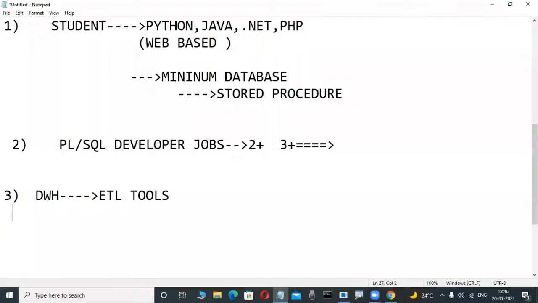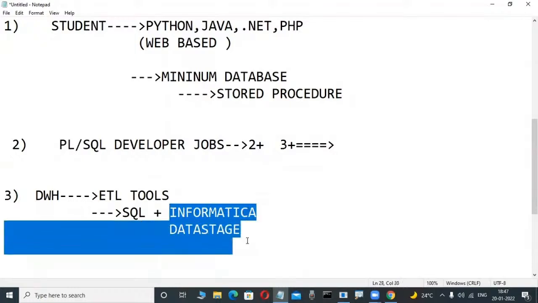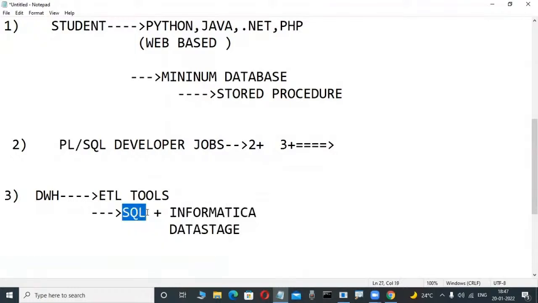These persons need a little bit of SQL knowledge. PLSQL is not required. With SQL knowledge they learn tools, also in institutes. Informatica is a very popular ETL tool. Again, Talend is another tool. These ETL tools have a graphical user interface. For learning them, minimum knowledge of SQL is required.